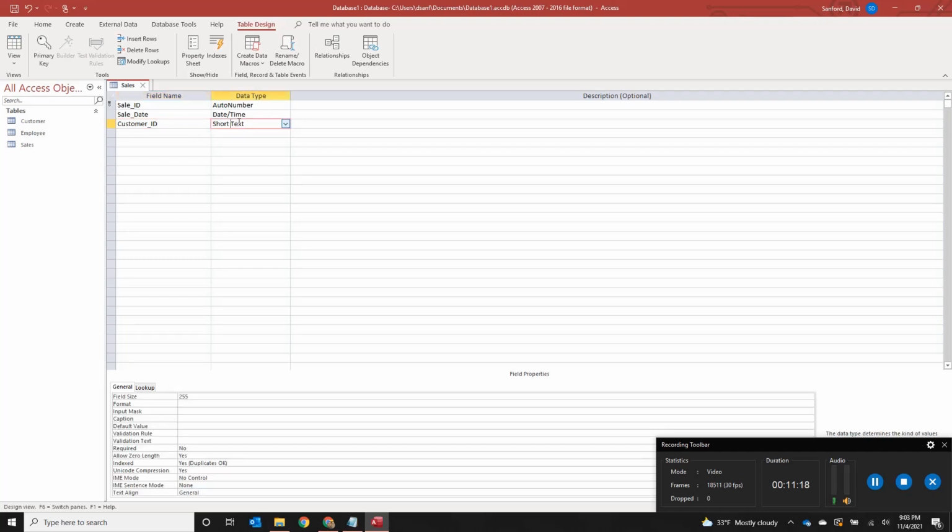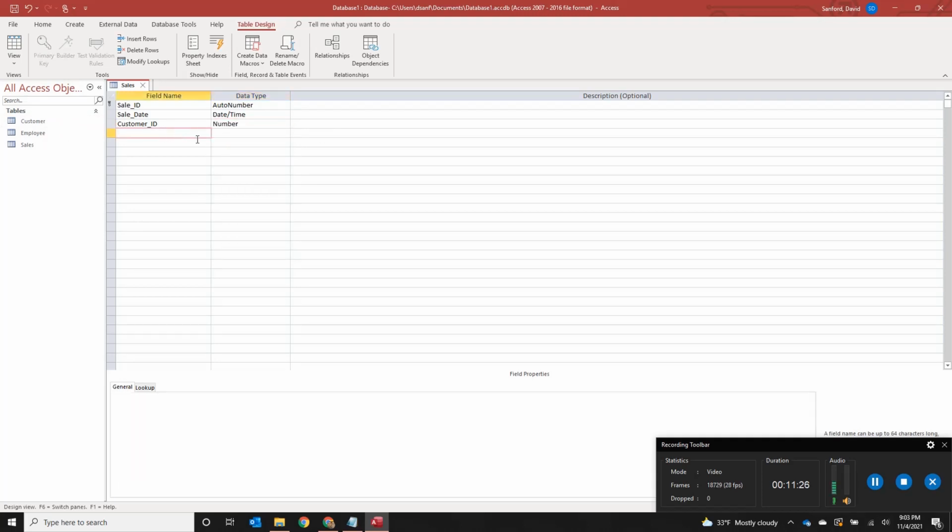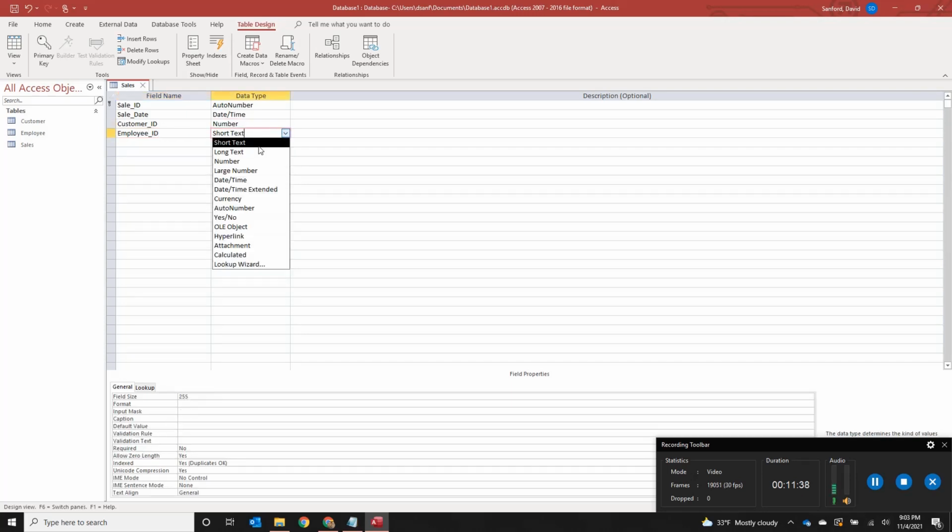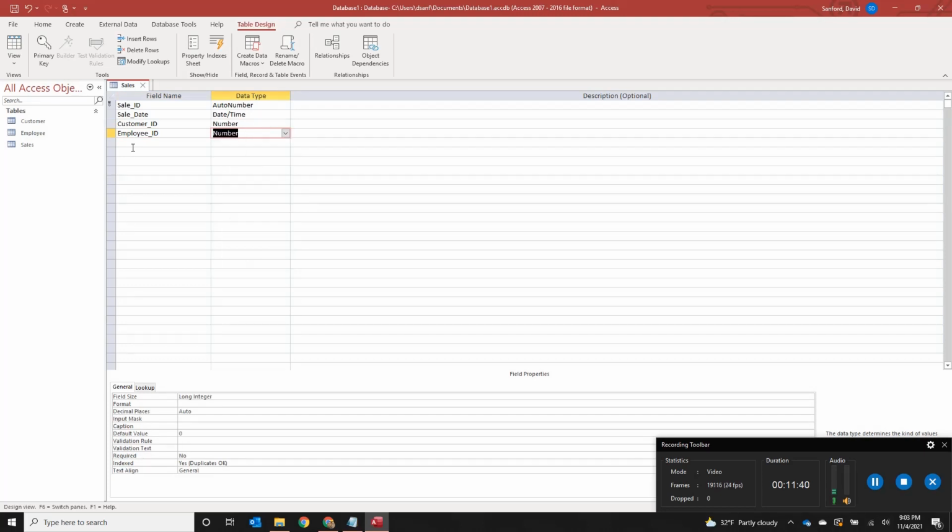Over here it was an auto number, so I have to say that this is a number. And then here I'm going to say salesperson or employee ID, I'm sorry. And I'm going to make that a number as well. So I got a sale ID, a sale date, a customer ID, an employee ID, and I can include all kinds of other things that are directly related to the sale. I'm going to stop right there. I'm going to save that.